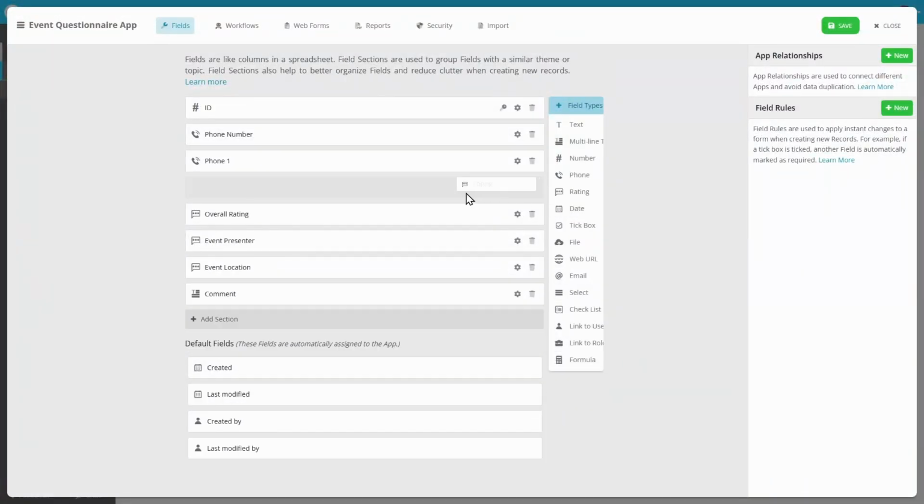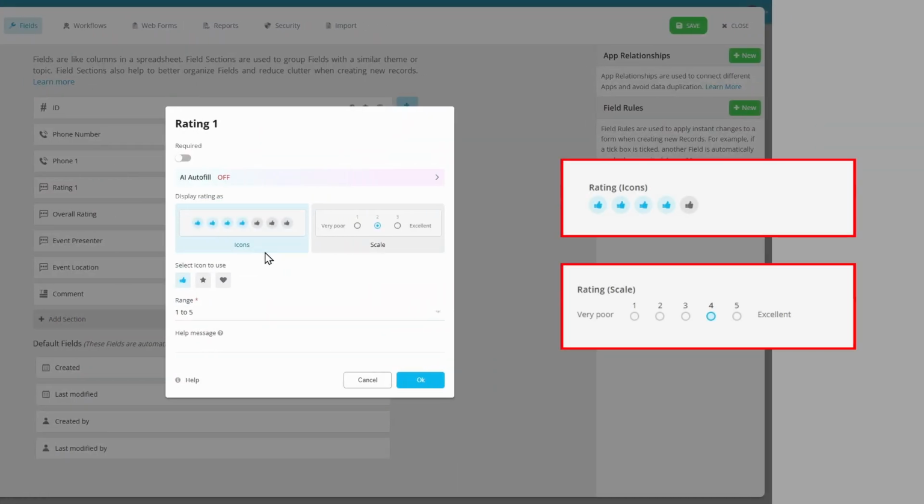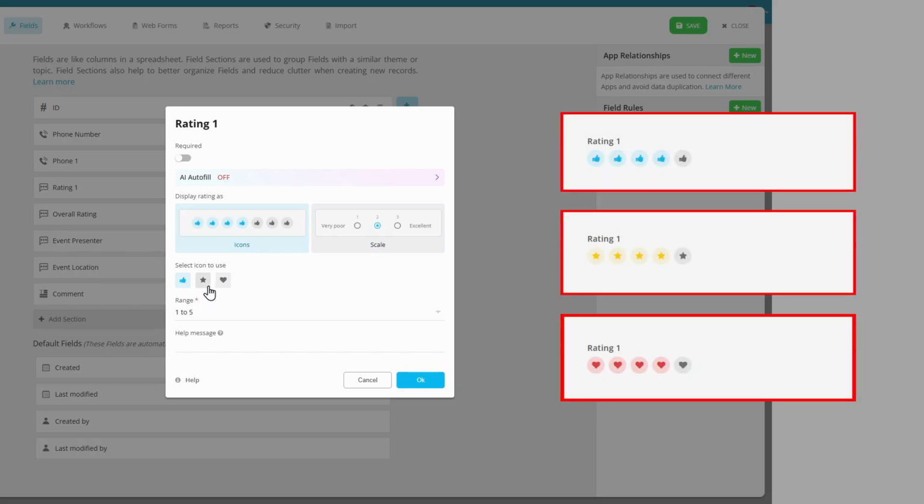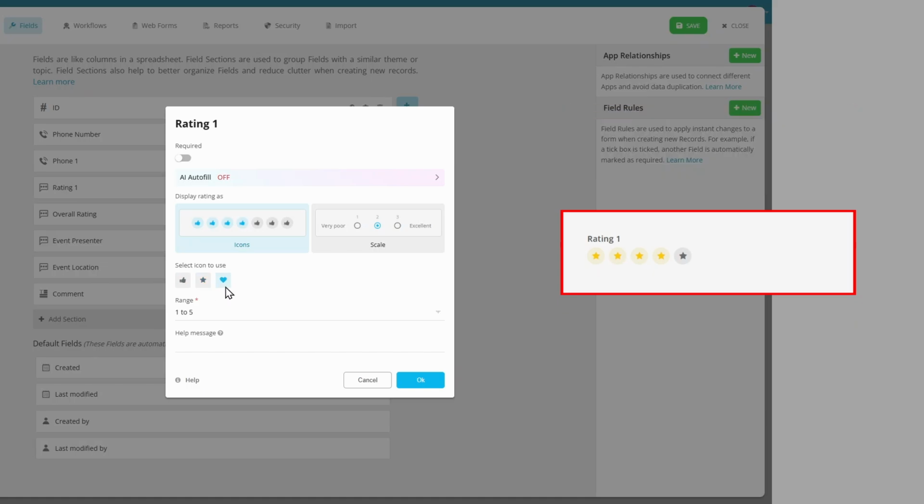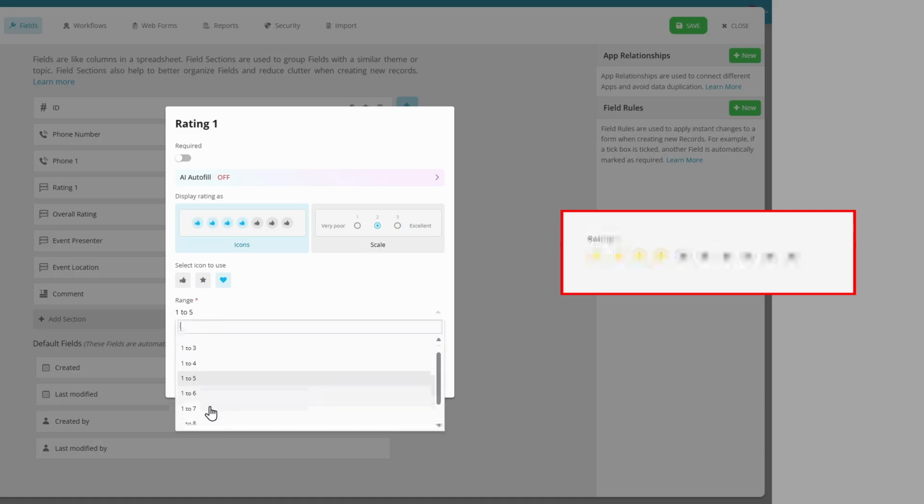To get started, add a new field and open its settings. The rating field offers two display options: icons or a scale. If you choose the icon format, you can select from three visual options: thumbs up, stars, or hearts. You can also define the rating range with a maximum value of up to 10.